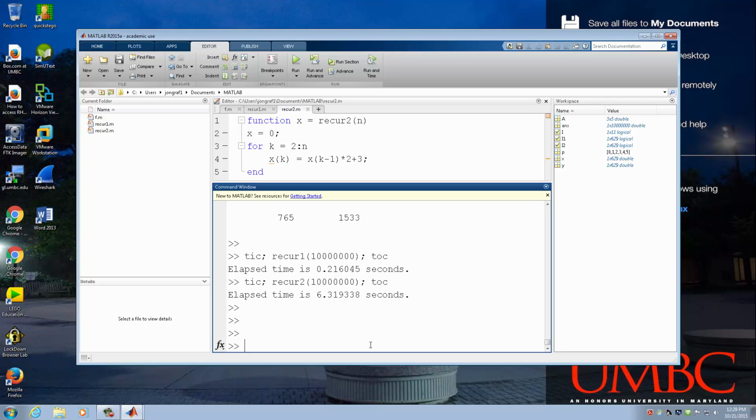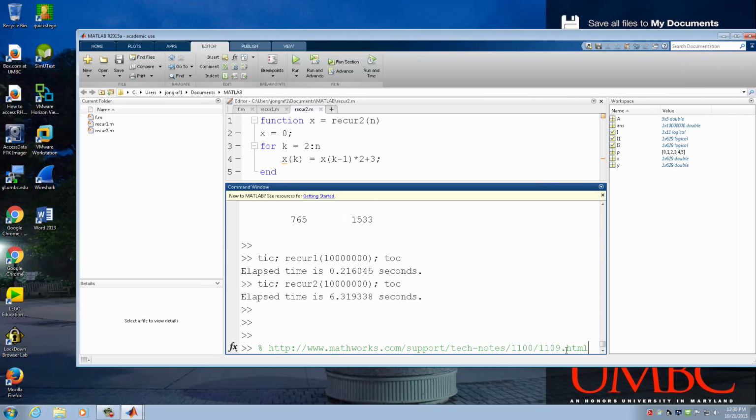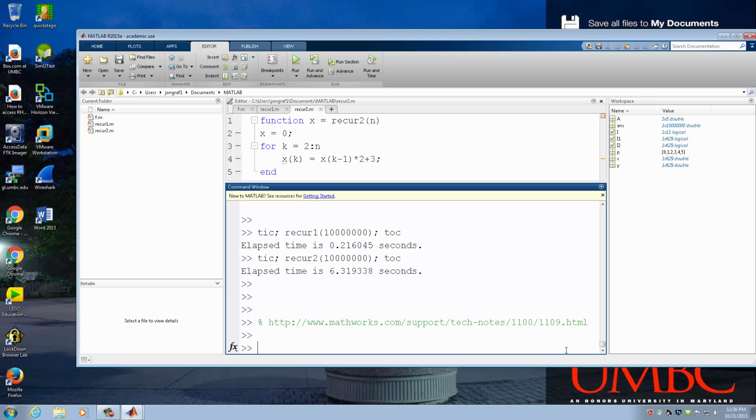If you're interested in a more detailed guide on vectorization, we've listed a web address there. I'm going to go ahead and type it in, http mathworks.com support tech notes 1100.1109.html. So if I make my screen just a bit wider, it all fits on one. There's the link for a more detailed guide on vectorization.